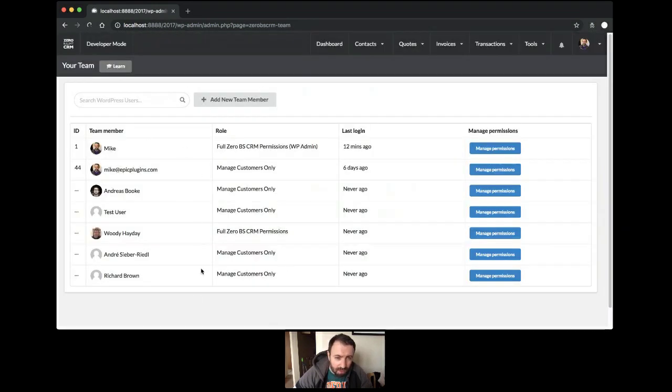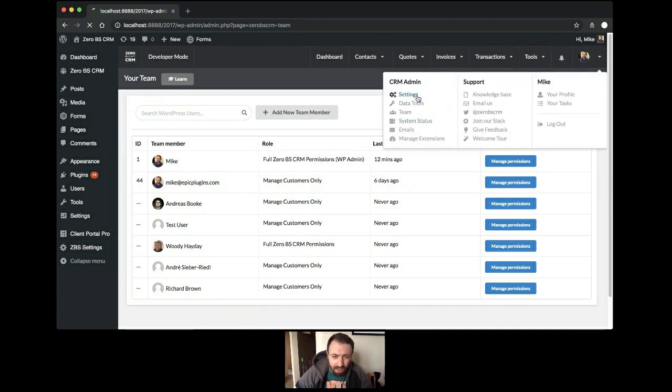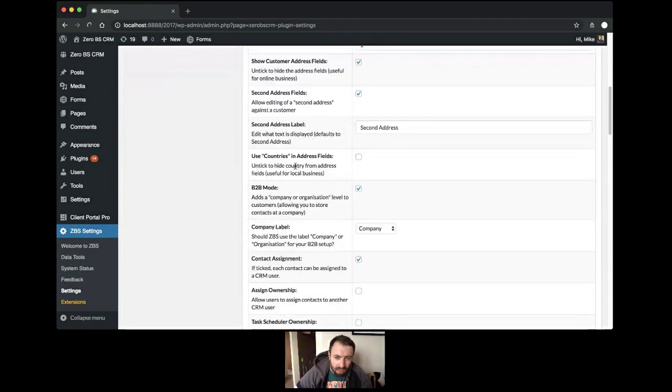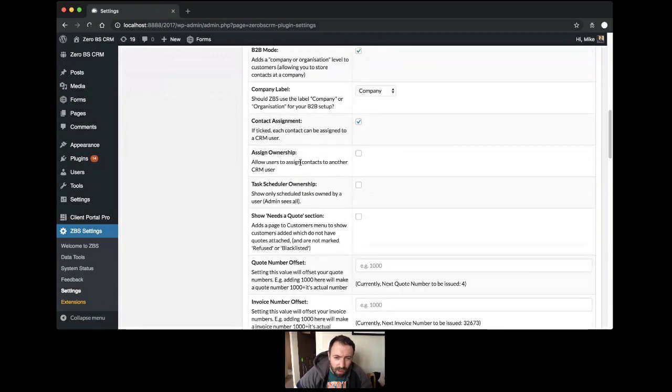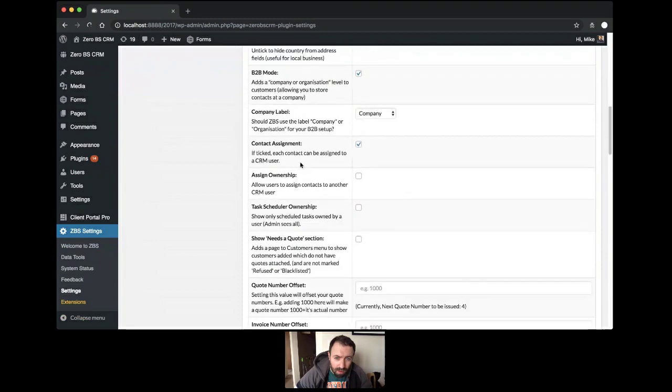So I've got some example people, and you'll see that some of these have full ZBS permissions. I'm WP admin, so I can see all of these extra pages. But if somebody logged on with this email, there'd be less on this side menu, depending on what you choose in your settings. Forcing it to full screen is something that we might add, but we do have general settings down here, which I can show you.